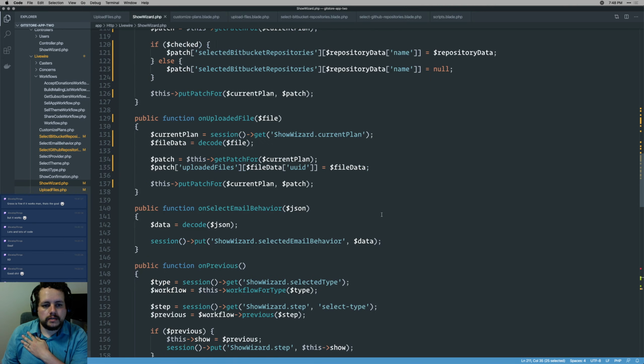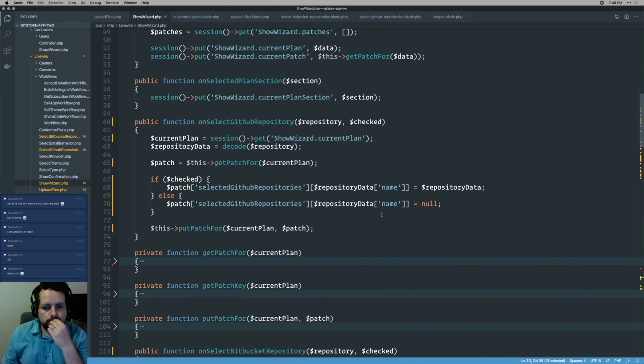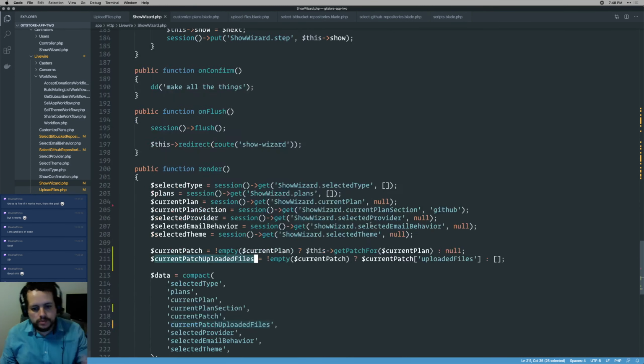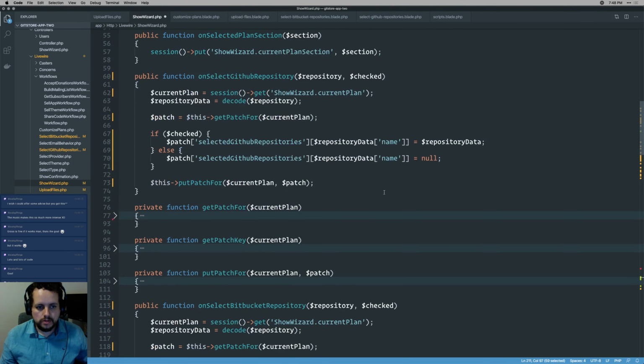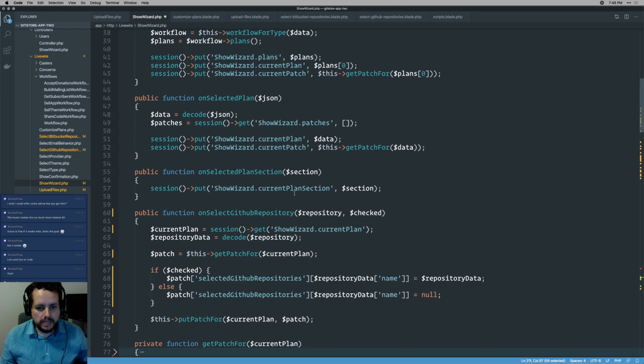I'm so confused. This needs to set in session. It's kind of like when you mount. Yeah. It does. It does. Music makes it super intense. Okay. What I'm going to do is I'm going to set this the moment the current patch is selected, which happens when you select a plan.